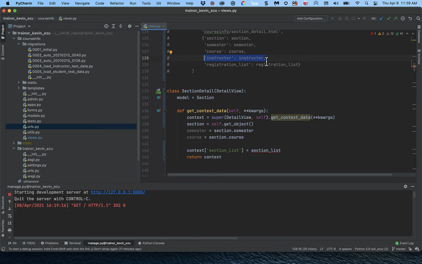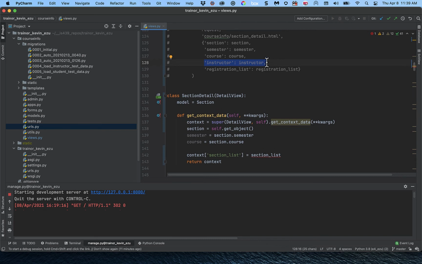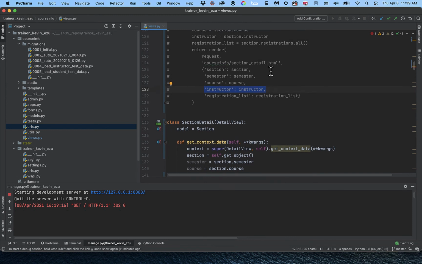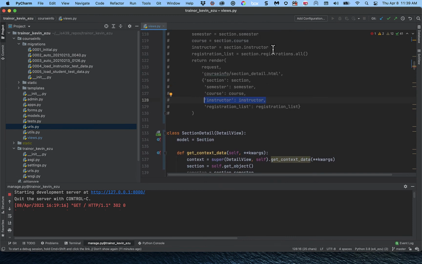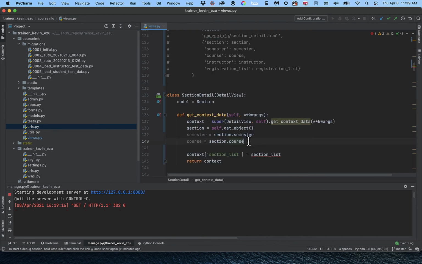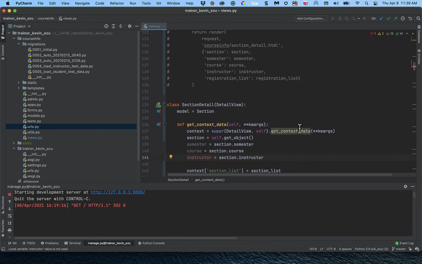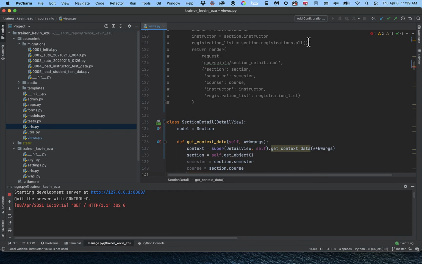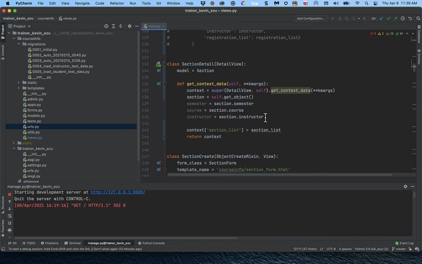No, that's not what I want to do. The instructor line that I want is not where we're building the context. I want the instructor line up here. Semester, course, instructor. And we got a little too much text there. Let's back up over that. And then the last one is we want to make a registration list. And we already have the code that does that. Okay, that looks pretty good.